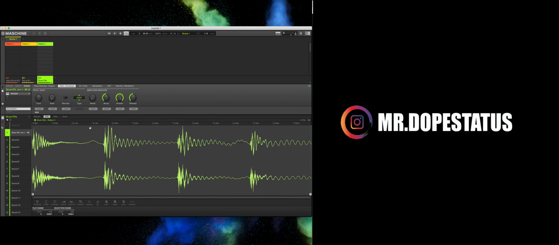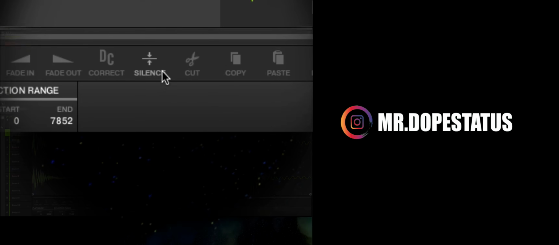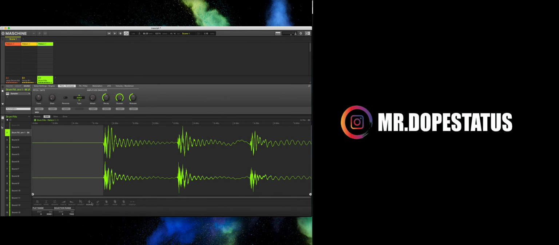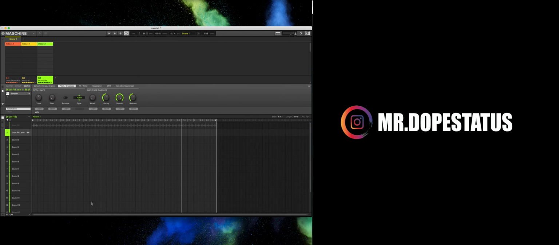All right, so say for example, if you don't want that snare hit in there, you can just select the part that you don't want, and then you can just hit silence there, and then you just got to make sure you're still on beat, and it's going to still sound cool. So check it out. So that's pretty much how you fit any sample, or a drum fill, into the tempo of your session.